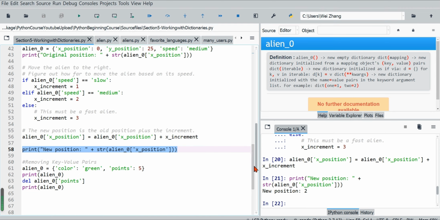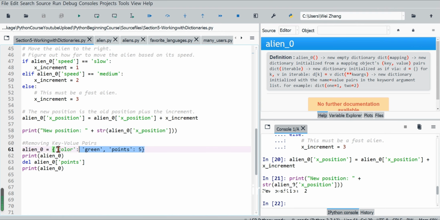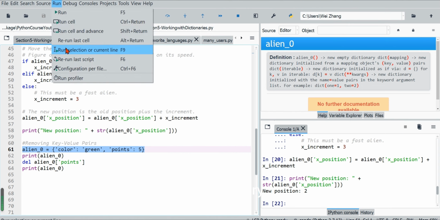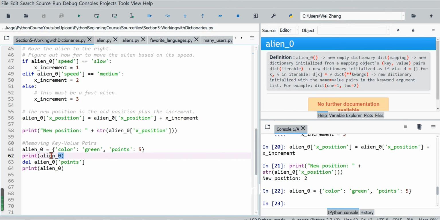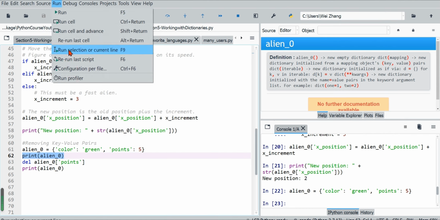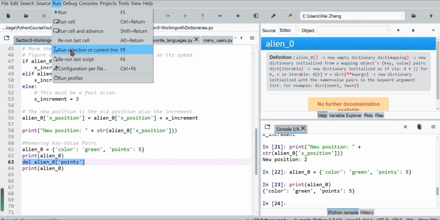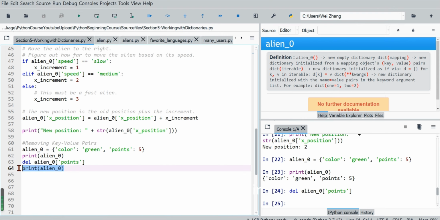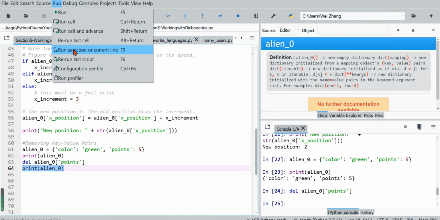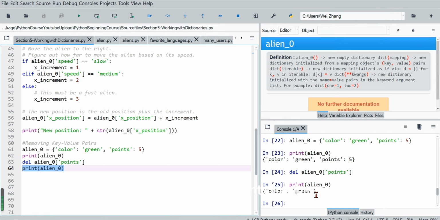We can remove key-value pairs in alien. First create this dictionary again, then print the 2 key-value pairs in this dictionary, color and points, but we remove the points. Then print again. Now only 1 key-value pair remains, as points has been removed.